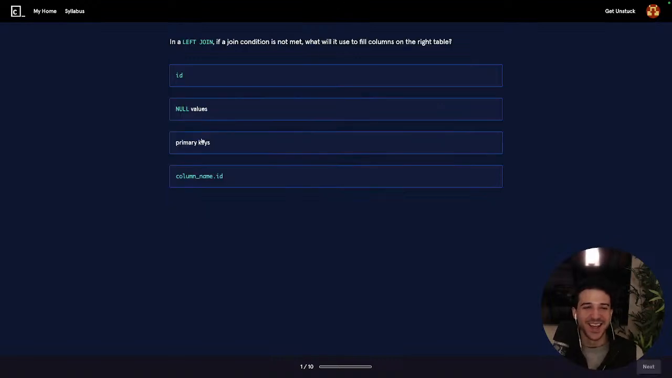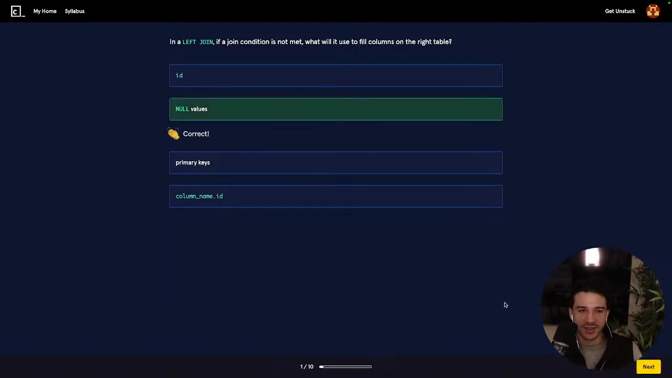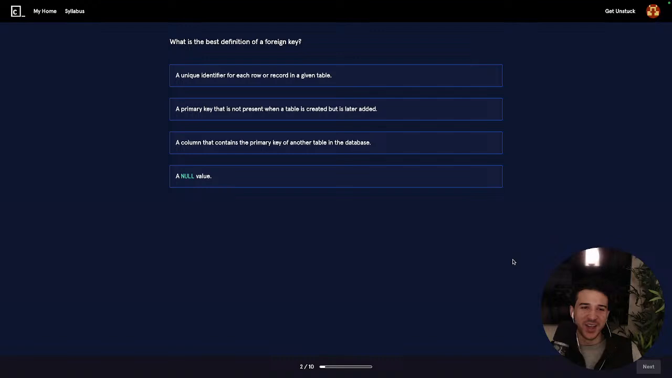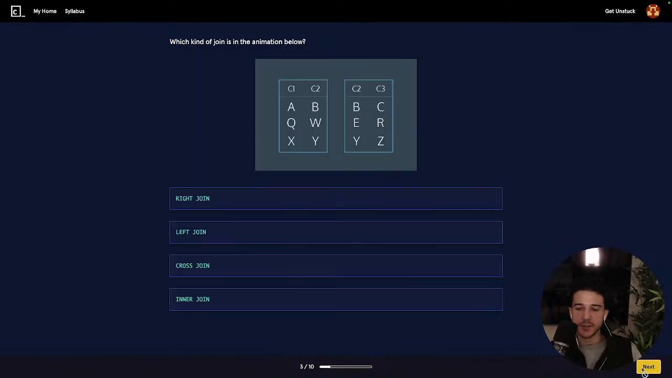In a left join, if a join condition is not met, what will it use to fill columns on the right side? Null values. Sorry, that annoyed me. What is the best definition of a foreign key? A column that contains the primary key of another table in the data set.